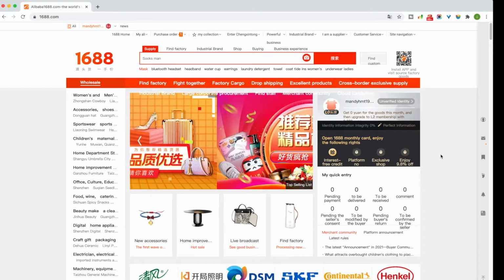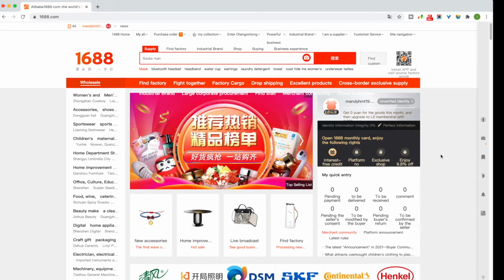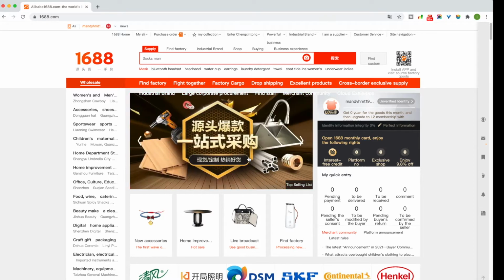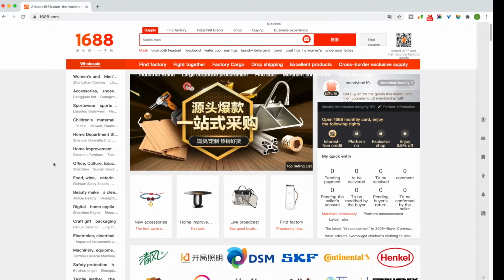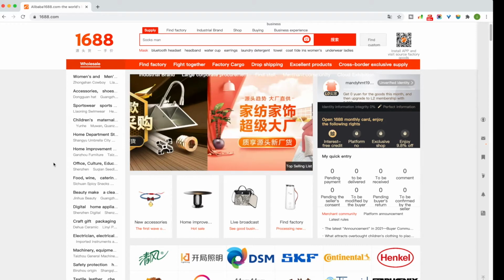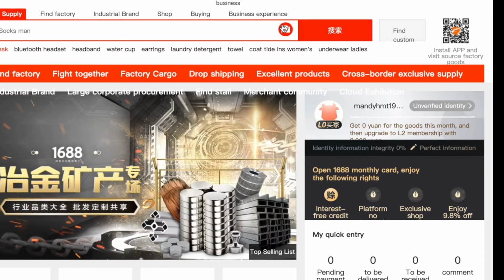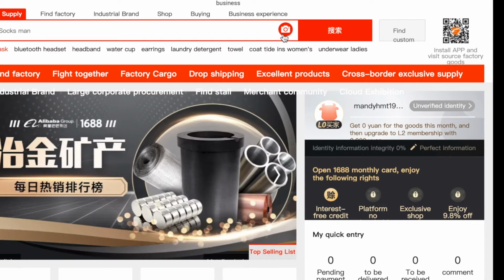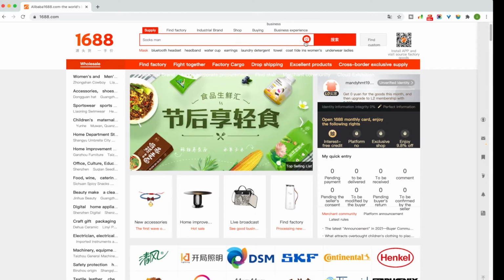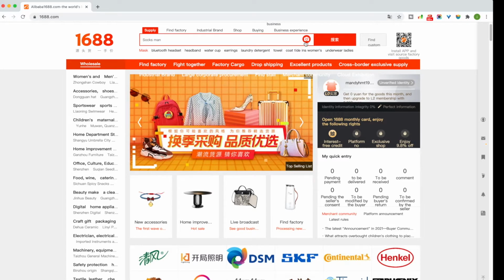Okay, so after the language problem is solved, we move on to searching for products or suppliers on 1688. Here I will show you two simple ways. The first way is to use this camera function. See this small icon? If you want to source something with a specific image, you can just click this small icon and upload the picture. For example, let's say we want to find a baby seat.